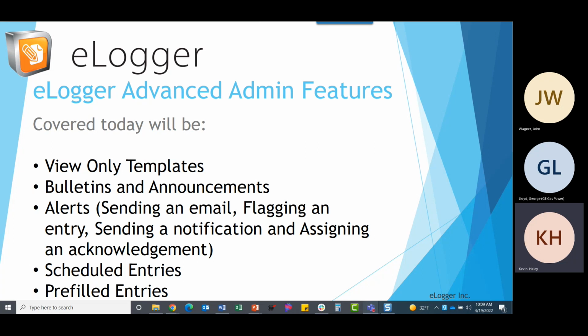And then we're going to take a look at scheduled entries and pre-filled entries. Scheduled entries are simply a reminder to create an entry. It shows on the top of the view logs page and stays there until that entry is created. And then in a pre-fill, your operators will really like this, because behind the scenes, you can create a pre-fill entry that, if it contains static pieces of data, you can pre-fill that for them. So that helps them so they don't have to do that. So those are the pieces we're going to cover today.